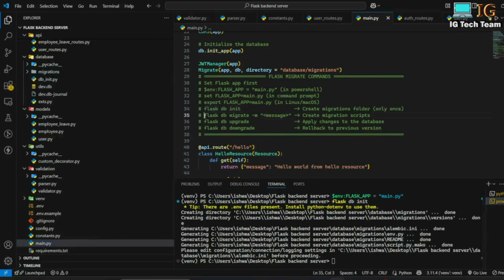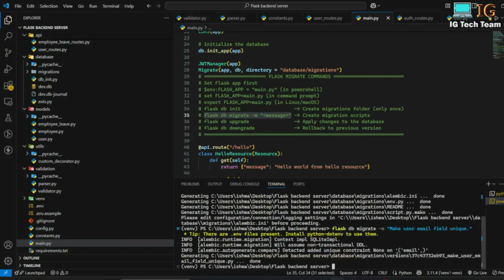The next step is to create the migration script. So Ctrl C, Ctrl V, and I can write here some message: make user email field unique. Enter. Okay, now I have to run this command, flask db upgrade. Ctrl V, enter.